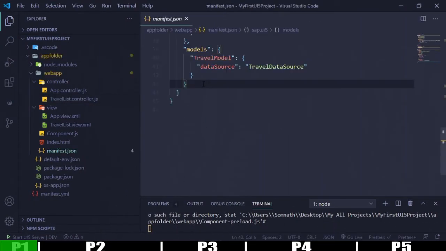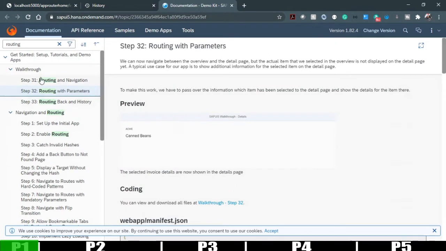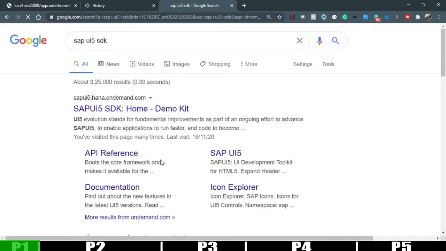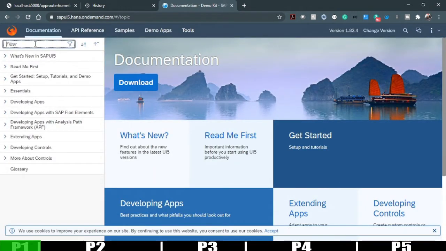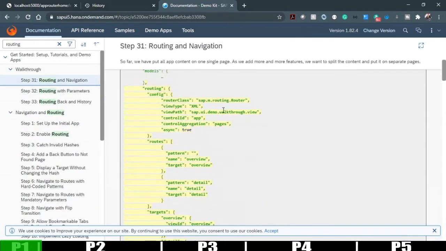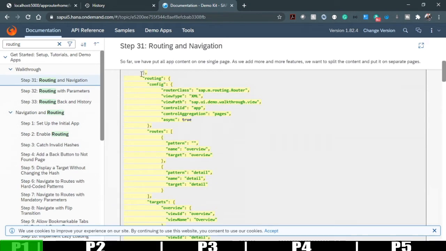Here I said I have to add the routing part. For this, you can go to SAP documentation. You can search for SAP UI5 SDK, click on documentation, and it will take you to this page. Under documentation, just write routing, and it will search it for you. Click the first result, and here you'll see the manifest.json, under which you have to add this piece of code.